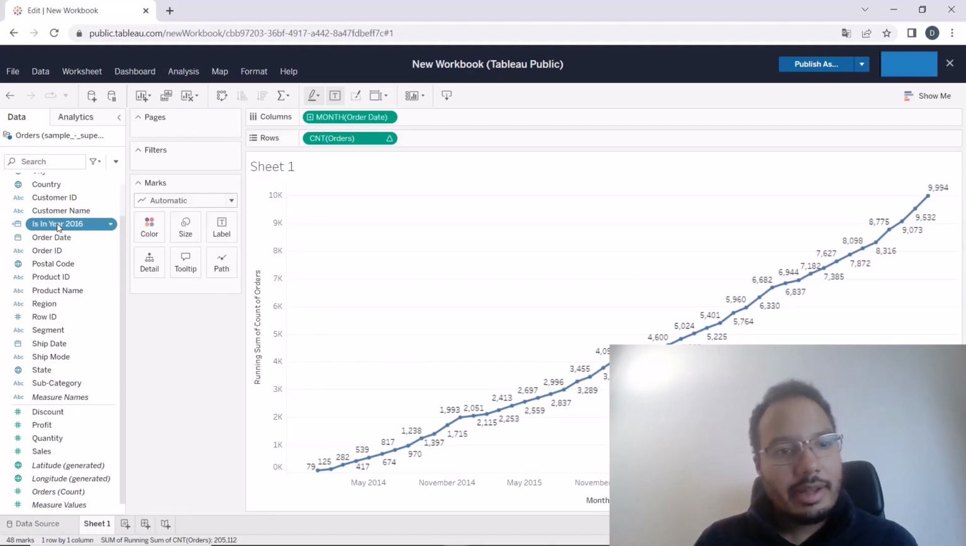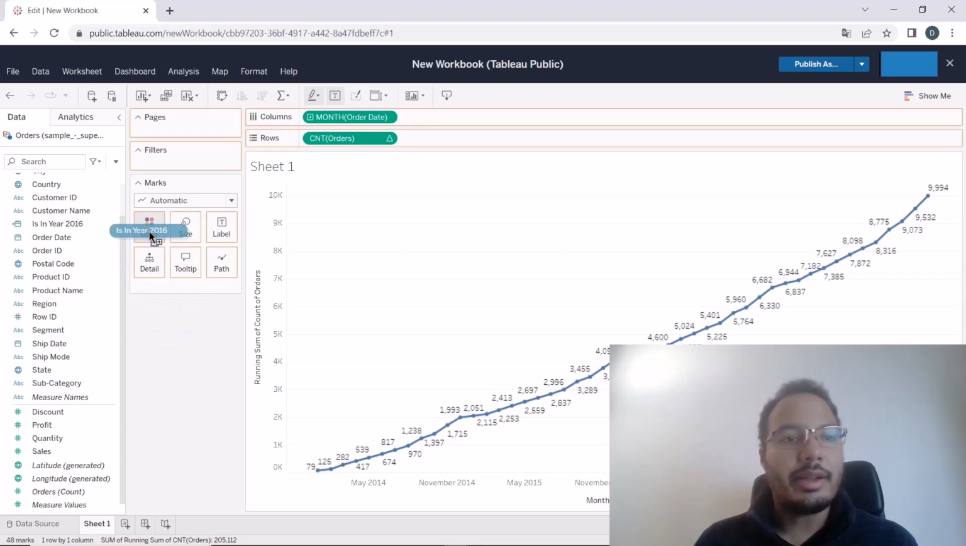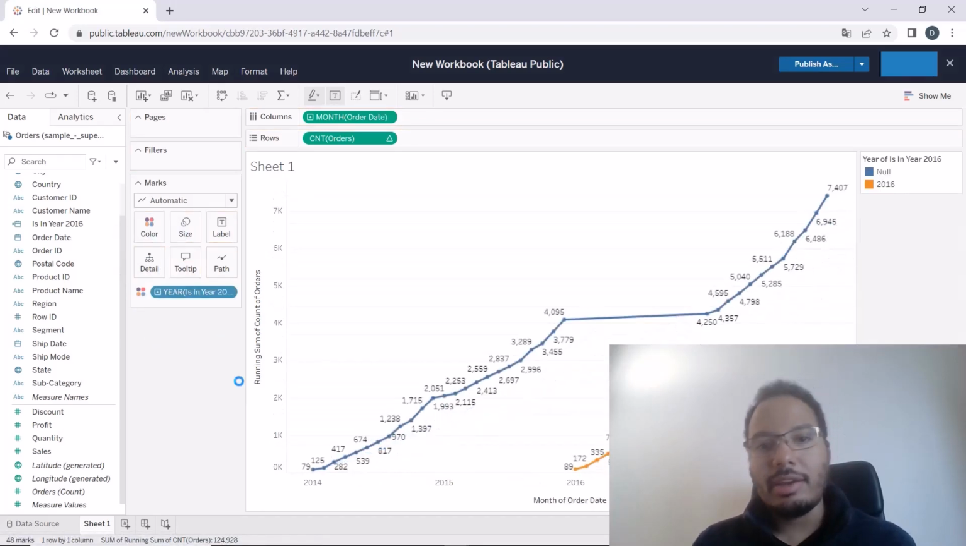I can just drag it onto colors, for example. And here you will see an issue. So it splits the graph now. We have two graphs, one for 2016 and the other for the rest. But we don't want that because the calculation is starting from 0 over here, just for the year 2016. So how do I do this?